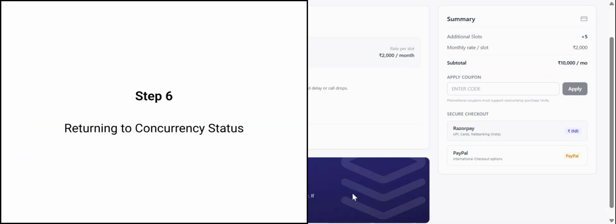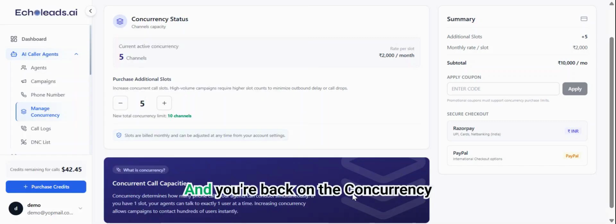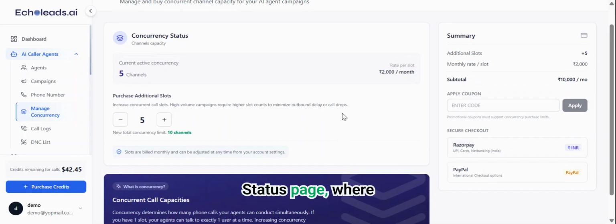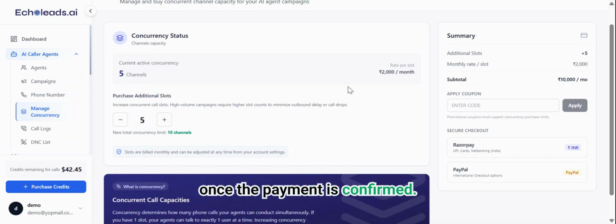Let's go to the next step, which is returning to concurrency status to verify our updated slots. And you're back on the concurrency status page, where you can scroll down to review your updated slot details once the payment is confirmed.